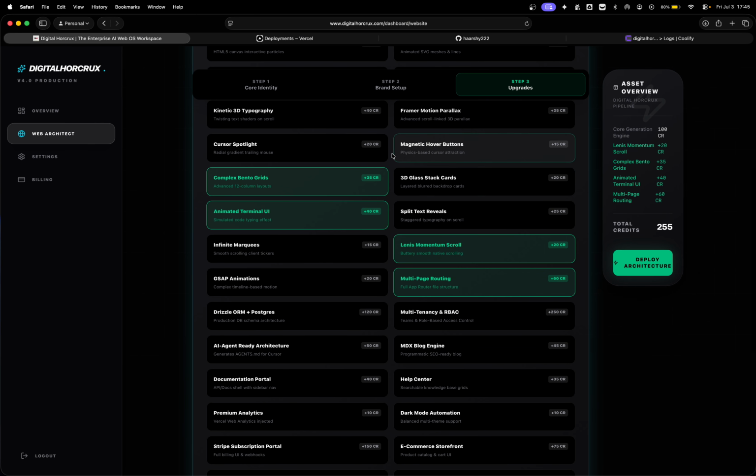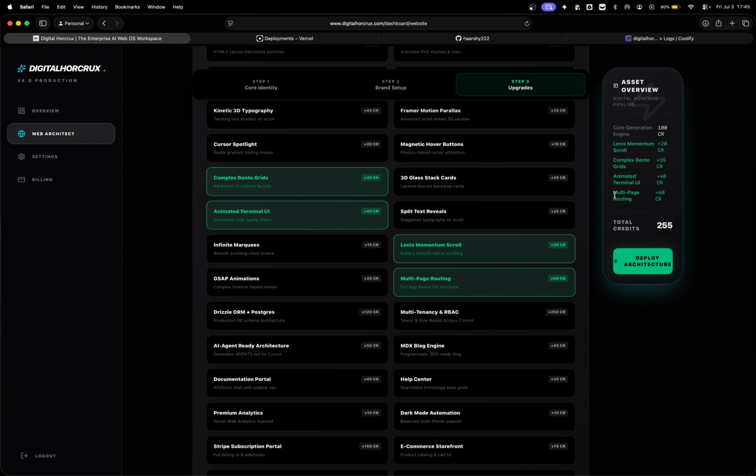Once you have chosen what components you want, you can see how many credits it will take to generate the website. If you don't use any of the premium stuff, it only takes 100 credits. Here it says 255. We can hit deploy.